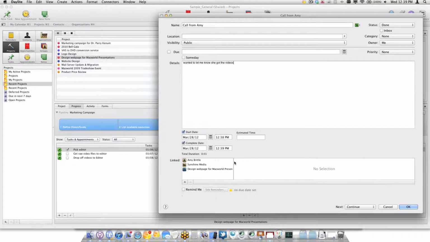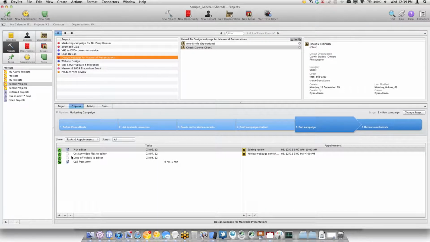I can complete it, and I'm good. Now I can just quickly, obviously, hit OK, and I can mark these off as done. So now we're good there. But again, the global hotkey allowed me to quickly pull up the task very easily to look for Amy.